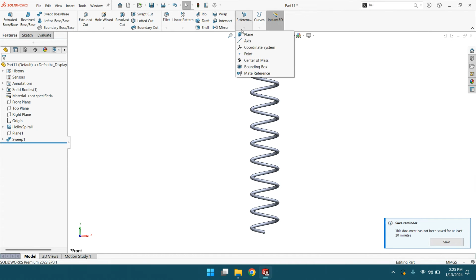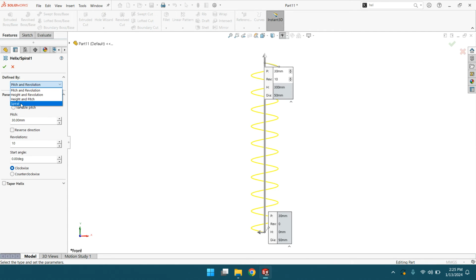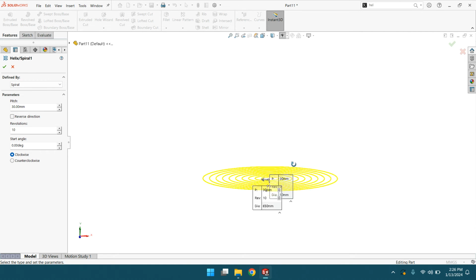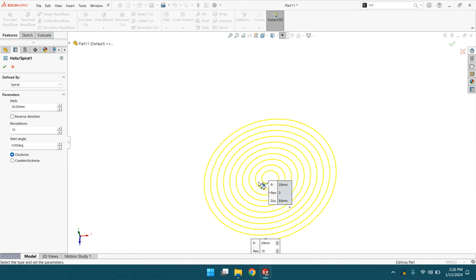But here is another option also. In case of helix and spiral, you can see the spiral. What is a spiral? Go to edit the feature and select the spiral only. Now you can see the changes here. See the shape. This one is a spiral. As it comes outward, the diameter keeps increasing with respect to this point.